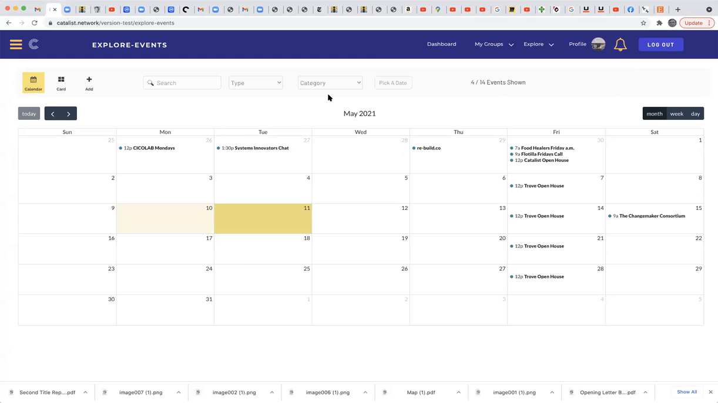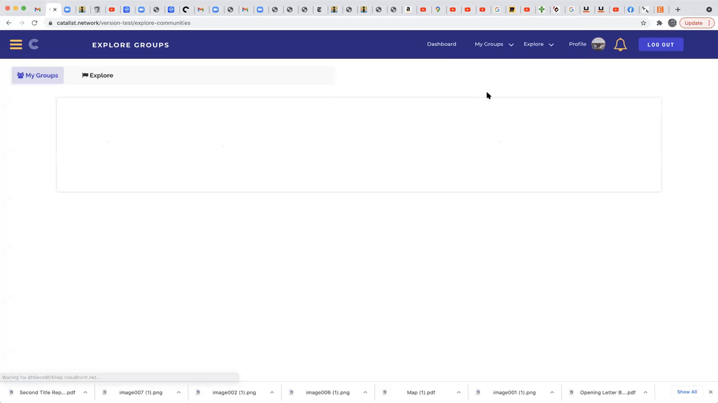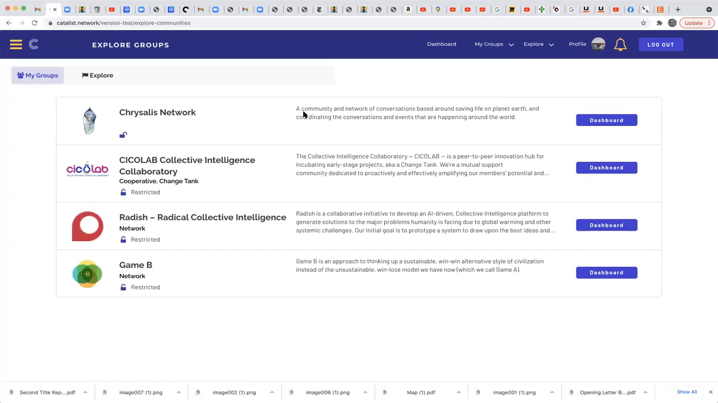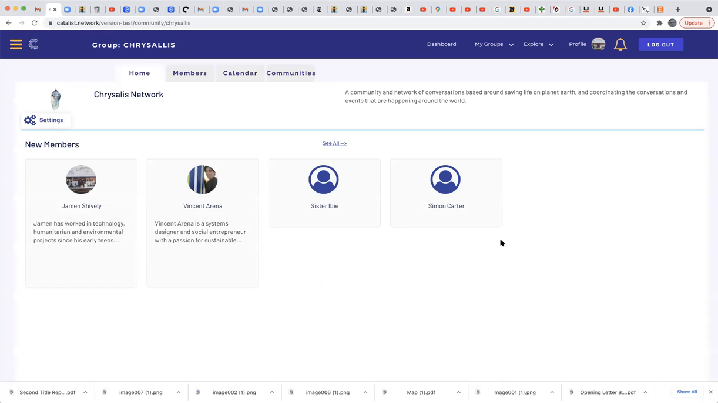Okay, cool. So if you hover over My Groups and then you go to whichever group you want to invite someone to, it should be on the top header. Okay, and I'll call it Chrysalis Network. So my group's Chrysalis, and I go to the dashboard? Yes. Okay, so I'm going to the dashboard of Chrysalis Network. Click on that. Clicking and waiting, that's all right.